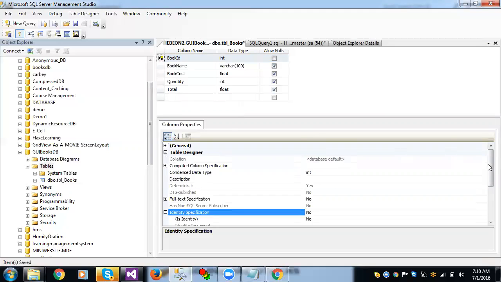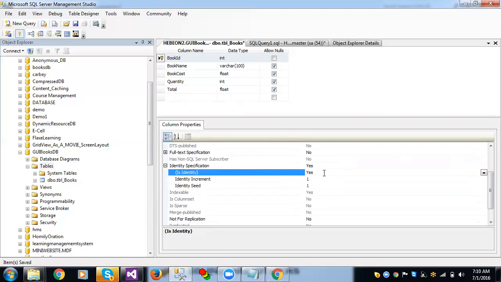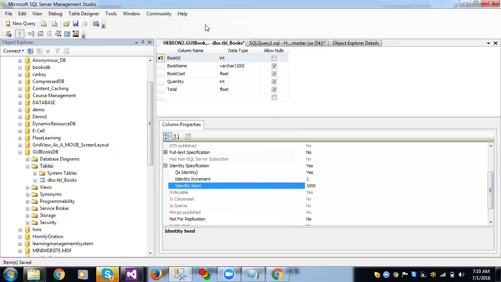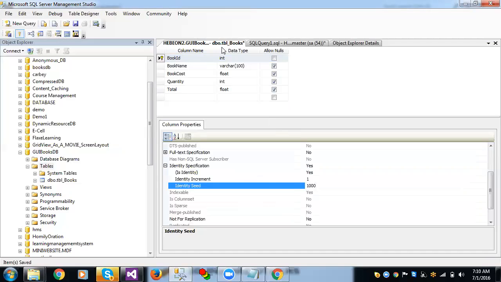So what we have to do, this column has one property called identity specification. Is identity, yes. Identity starting value and identity incremental value. So I want to start this one with some 1000, something like that. Then the starting value we can change like this. Now right click, save the changes.